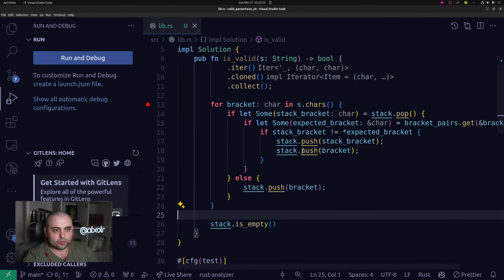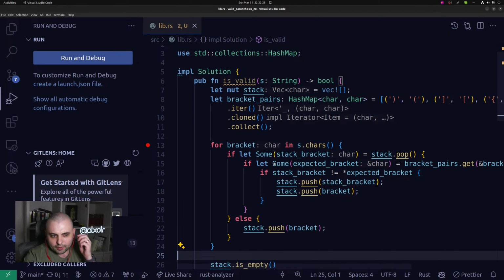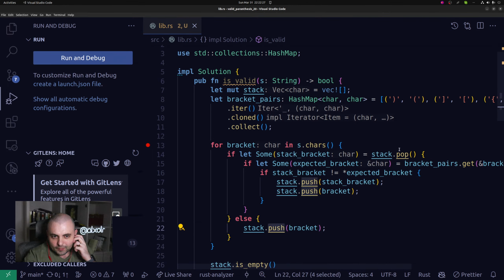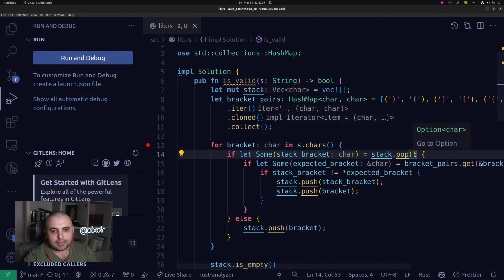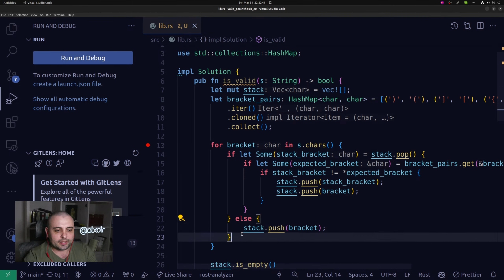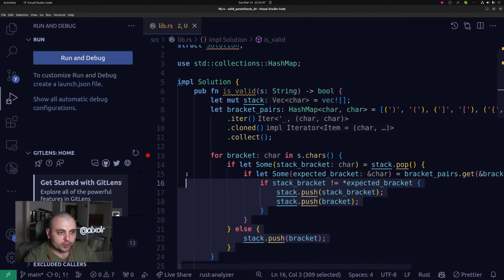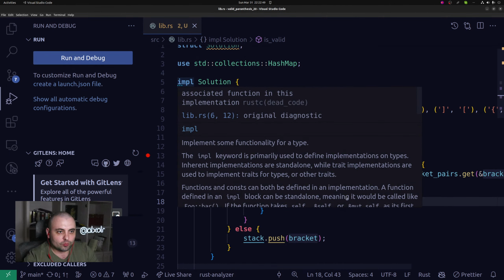So this is also working just fine. Because we're already doing this thing. We get top of the stack bracket from pop. If there is nothing on the stack, it will be none, and it will get into this else branch. So that's even shorter. So we trimmed a bit more.